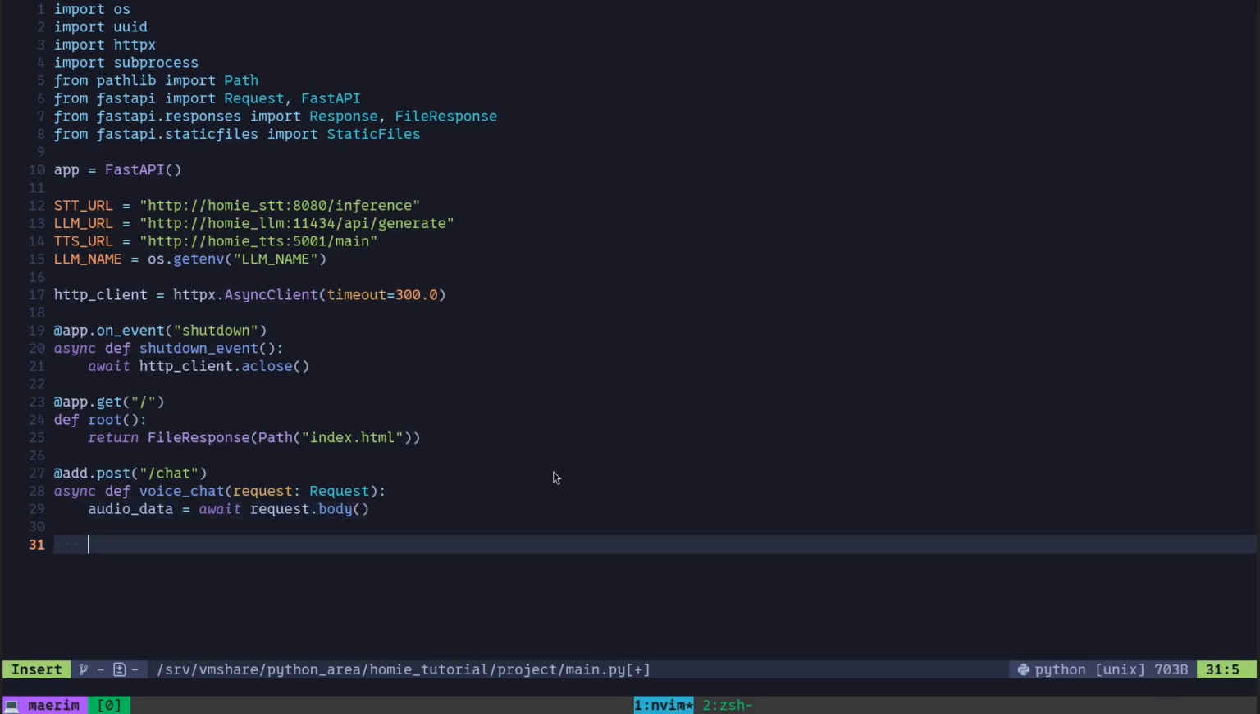And this will be WebM data if we work with the web front end. So we will have to convert it to the WAV format using FFmpeg. By the way, I'm not writing the error handlers for now, just to keep it simple for the tutorial purposes. But you may want to add your custom error handlers.